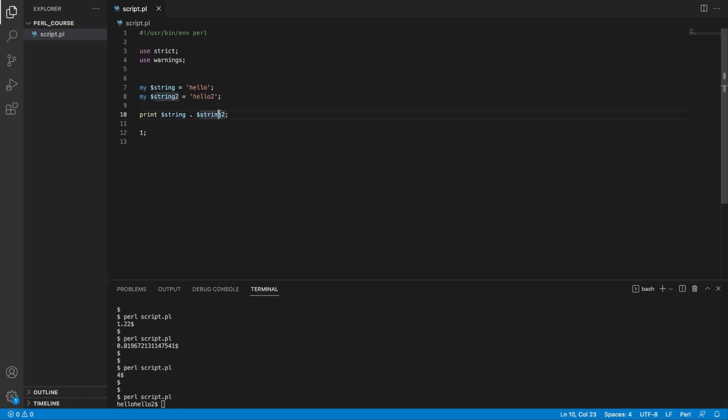Another thing I can do with strings is interpolate them. For example, I could wrap string2 with double quotation marks and say "hello2 $string", save this, and I'm going to replace the print statement with only $string2. Save this, go to the console, run perl script.pl, and I'm going to see the hello2 value, which comes from here, a space, and the value of string.